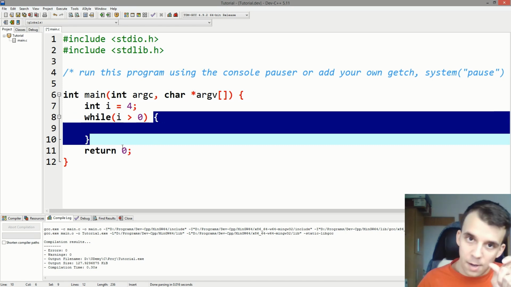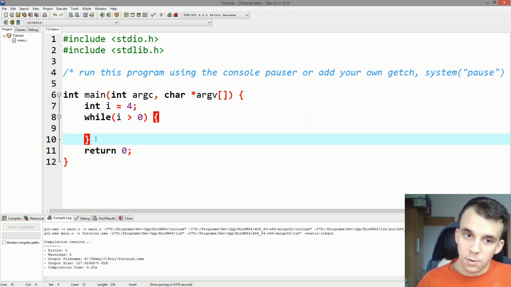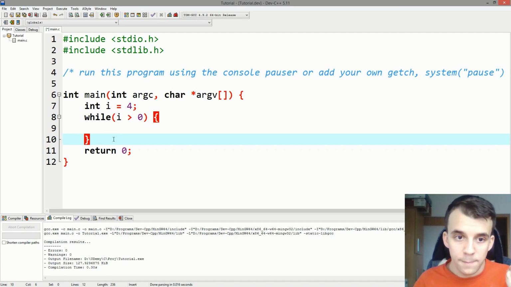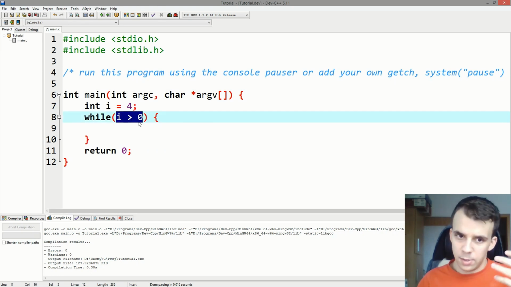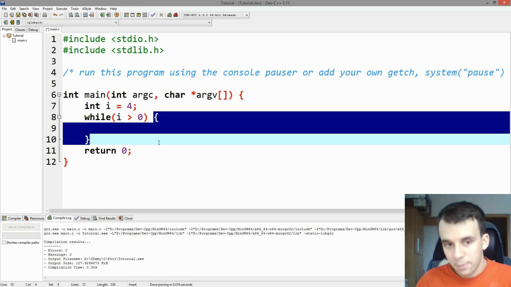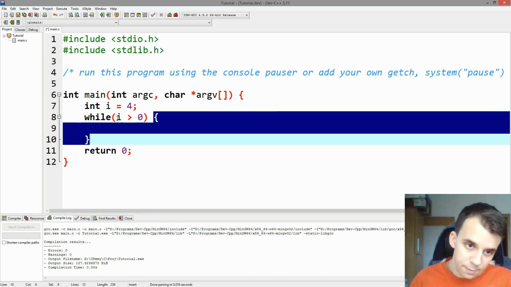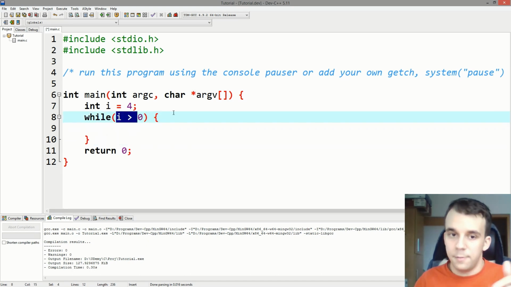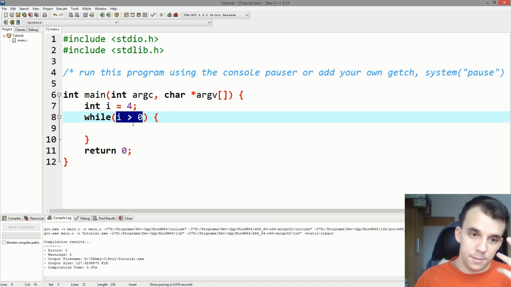Now, the difference comes when we finish executing the code. When we finish executing the code, the while loop rechecks the condition. So it checks again, is i higher than 0? Well, it is. We didn't really modify it, so it's still 4, right? And it executes again. And it checks again. And it executes again. And so on, while this condition is true. I hope this makes sense, right?